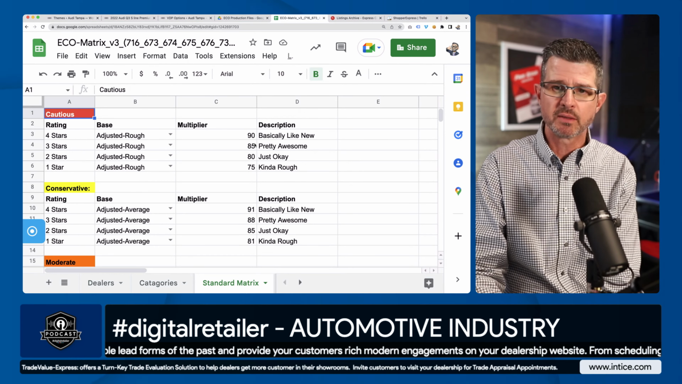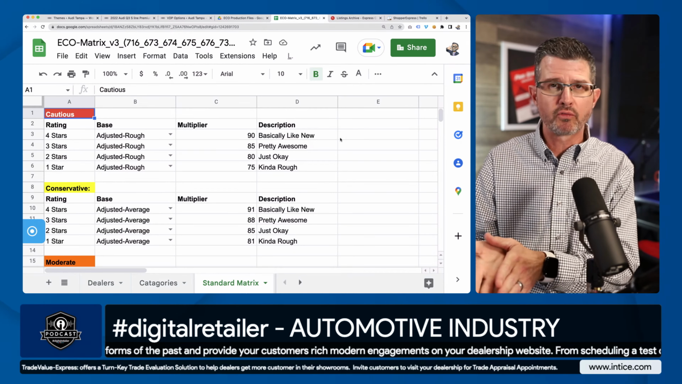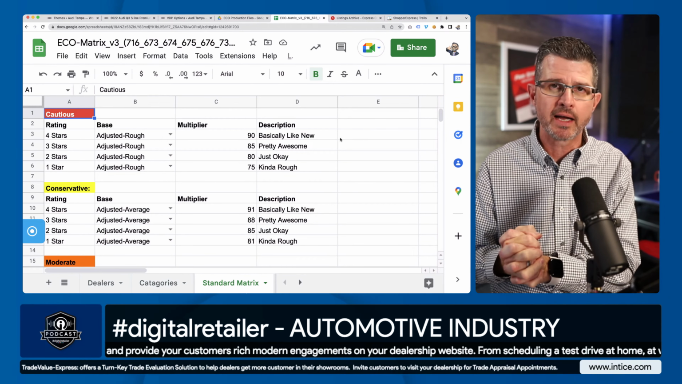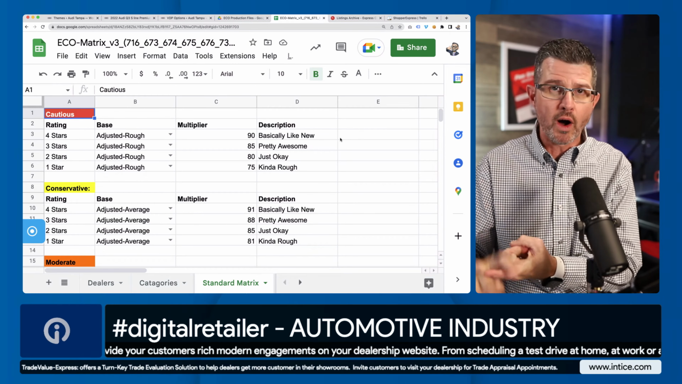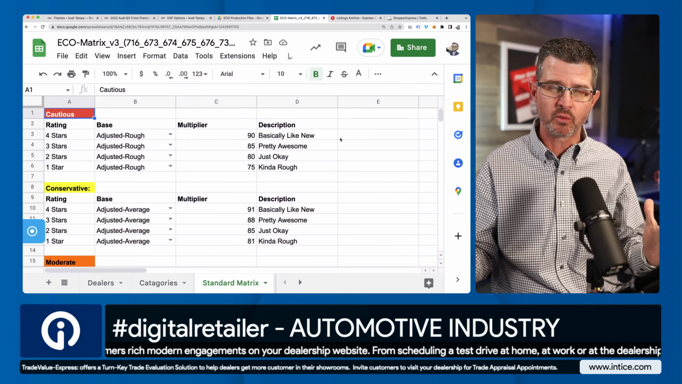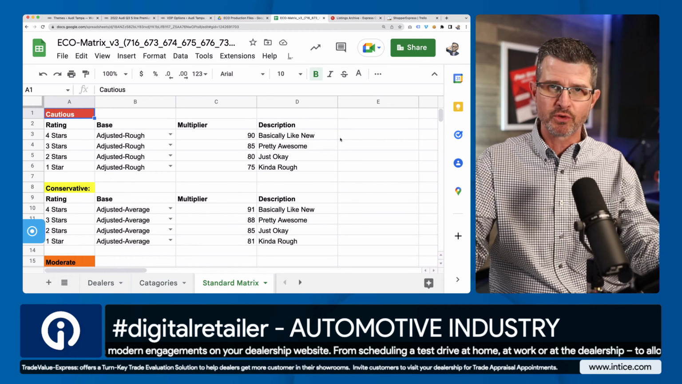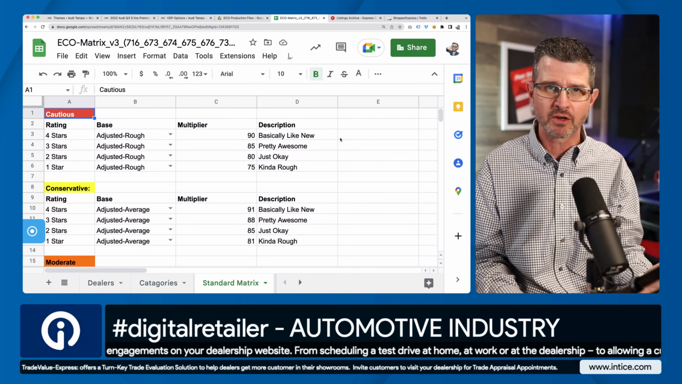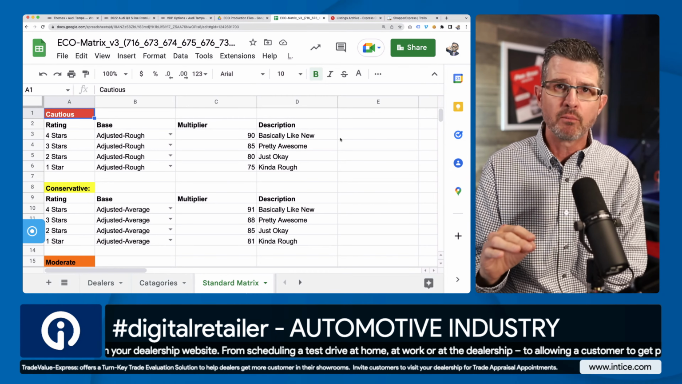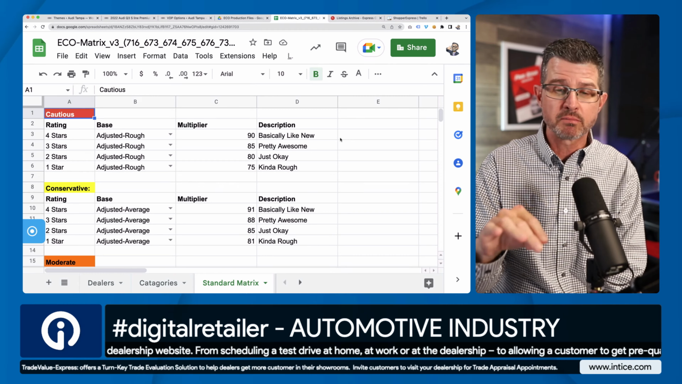And the customer has the ability to select the overall condition of the vehicle as they go through our Express Cash Offer UI from 1 star to 4 star. Simple thing, customer understands how that works. It's either 1, 2, 3, or 4 stars. That's how they rate their vehicle. And then based on that rating, we apply one of these multipliers.